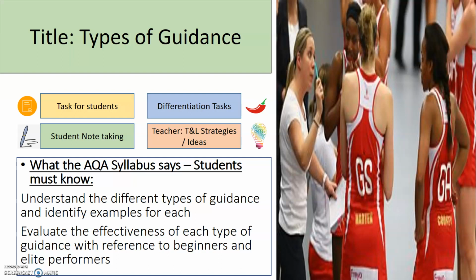Well, it's a very popular topic in regards to exam questions, so it's likely that you will get a question or two on the types of guidance. So you need to be aware of the different types of guidance that exist in sport. You need to be able to identify the different examples for each type of guidance, and most importantly, you need to be able to evaluate the effectiveness of each type of guidance, especially with reference to beginners and elite performers.